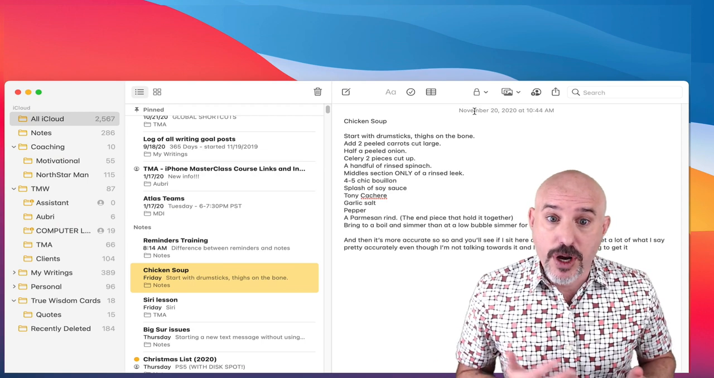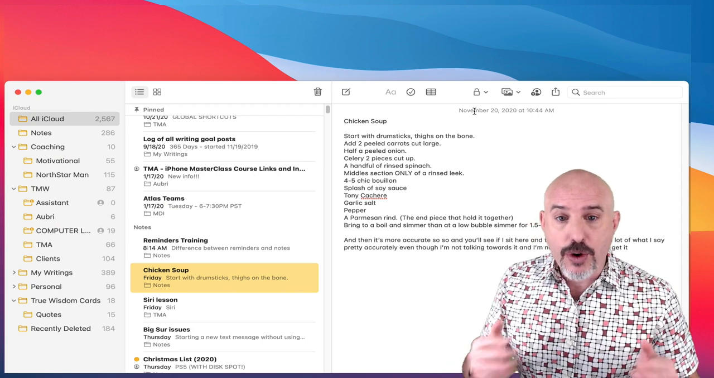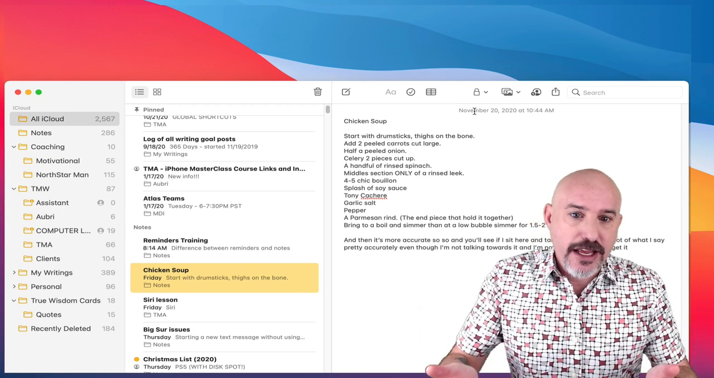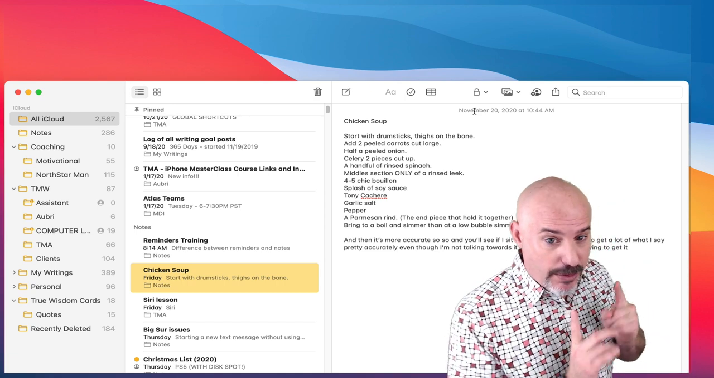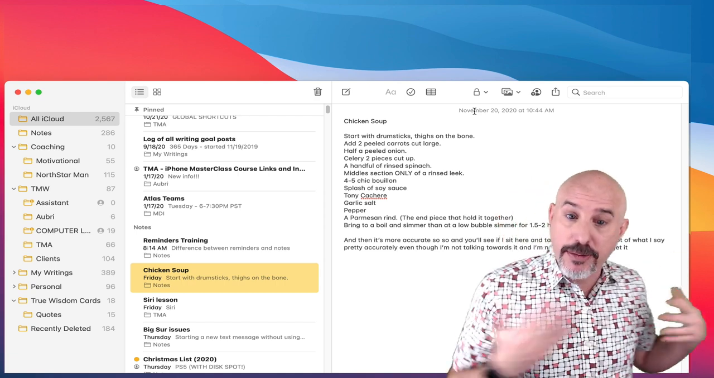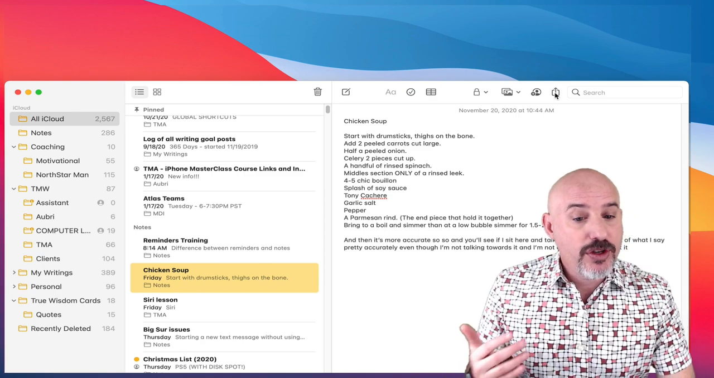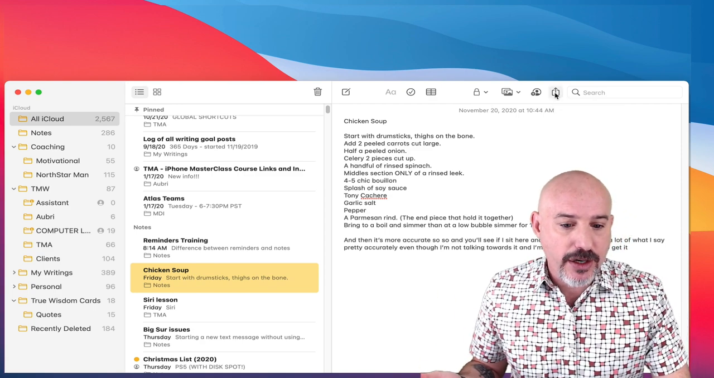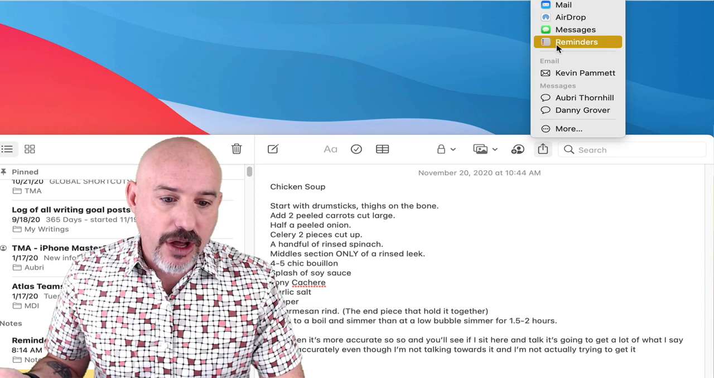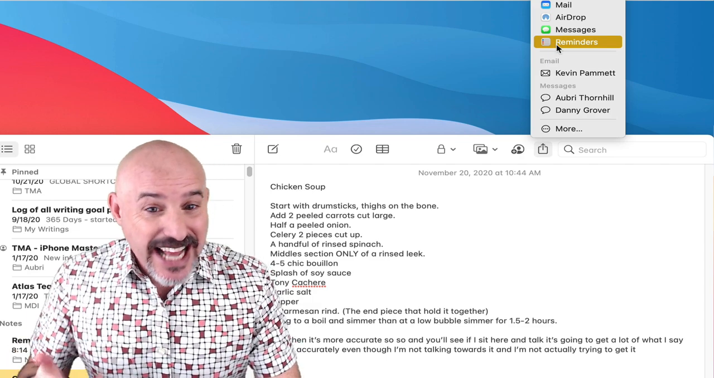You can even do it from notes. In this case, I've got a note about chicken soup that's sitting here in my notes program, but I'd like to be reminded about this note tomorrow before I make the chicken soup. All I have to do is click on the share button in the upper right hand corner, and it brings me a list, and along the list, one of the options is to add this to reminders.